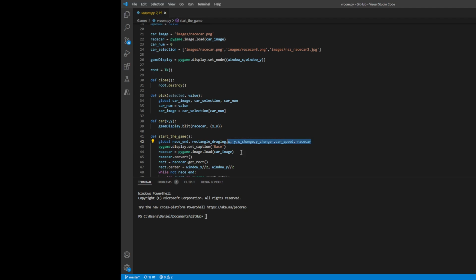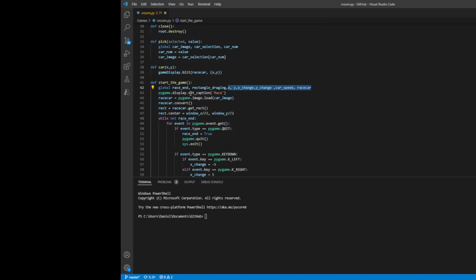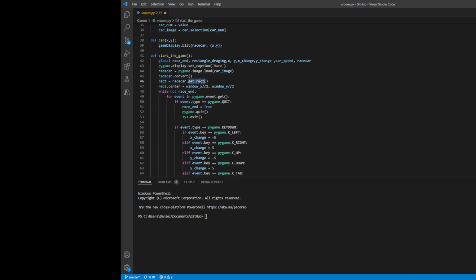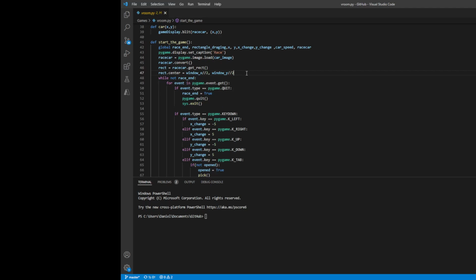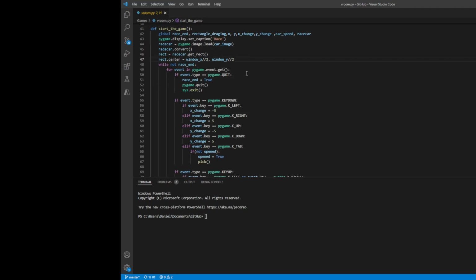But I didn't. Okay, so Pygame, you set a title, you load an image, racecar, convert. Now we're creating a rectangle around our image that we have. That's for dragging again. So we center the rectangle. Oh, we needed a center point. I think that's just the basic code for it. I'm pretty sure I just copied and pasted this from whatever the docs said.